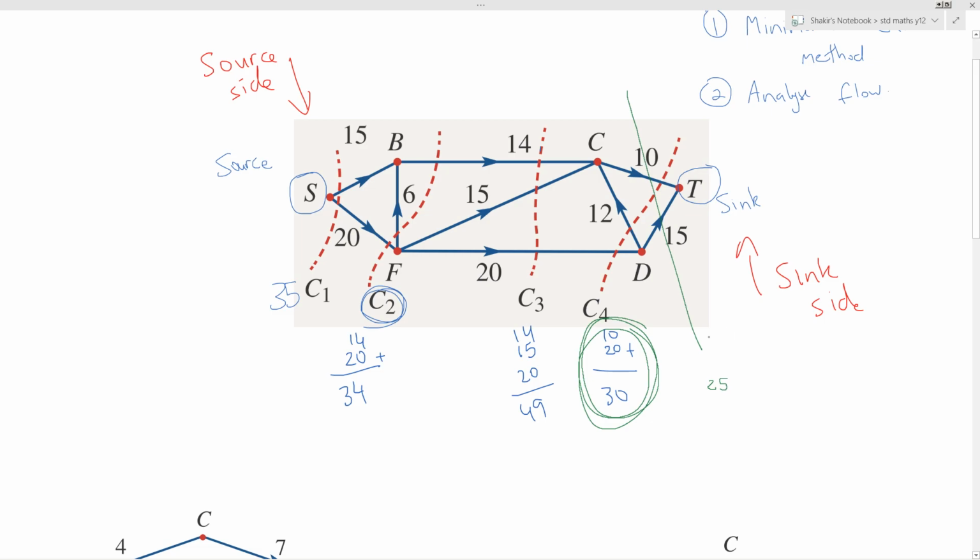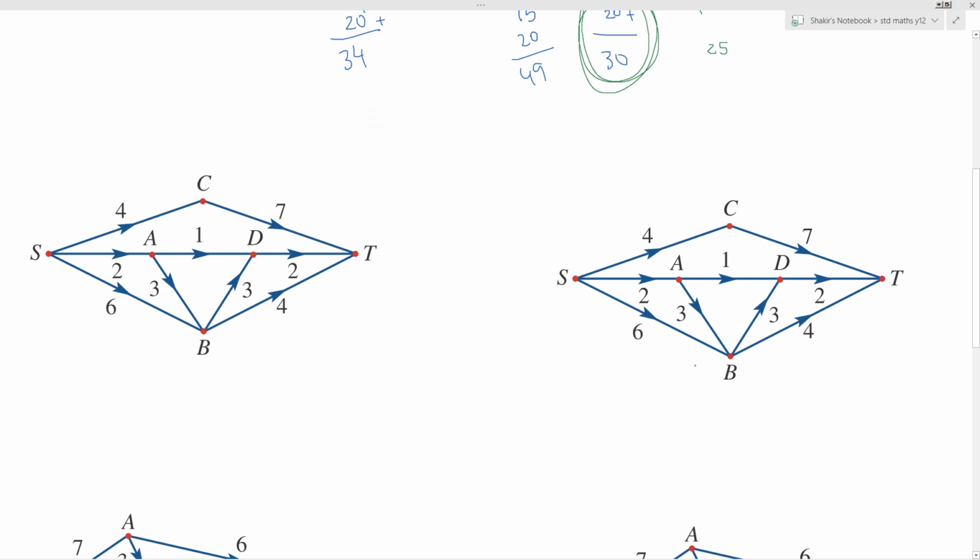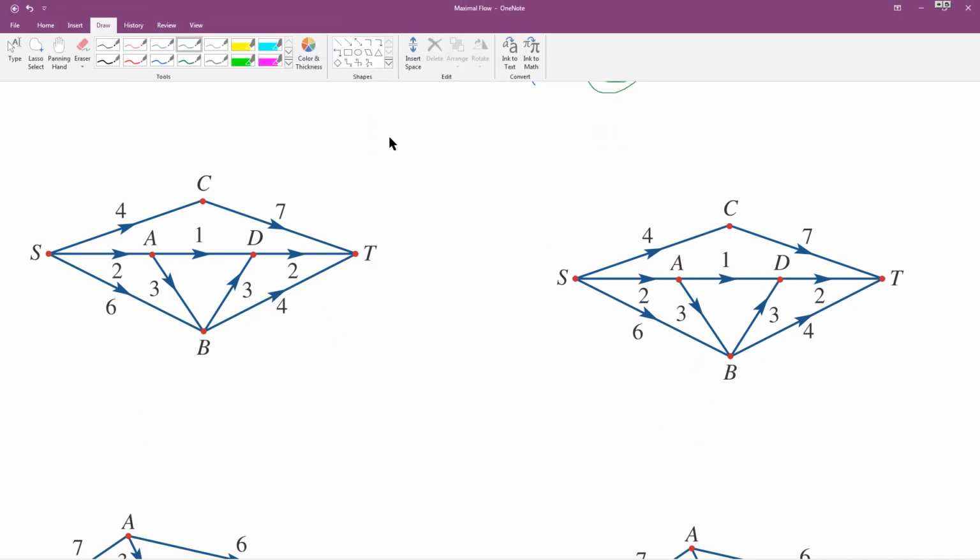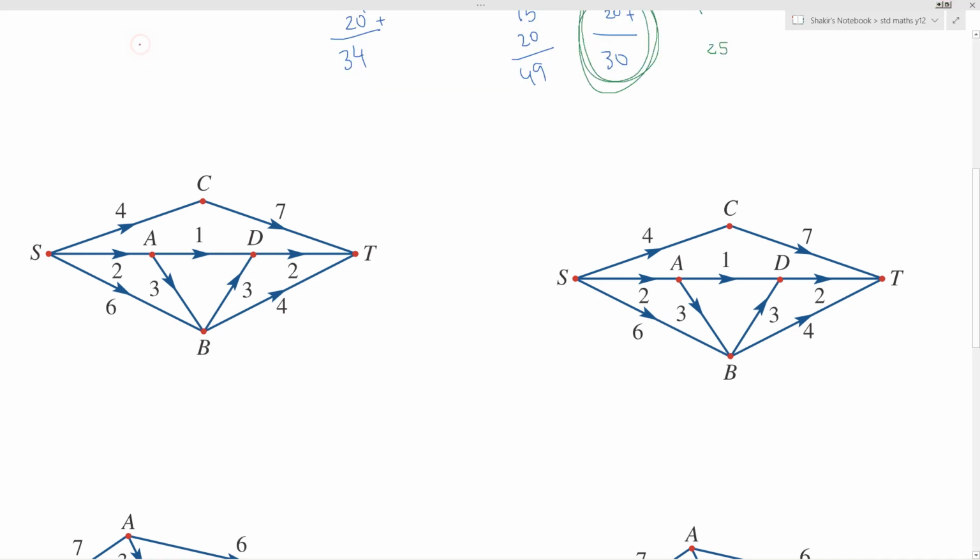Anyway, so we've discussed cuts. Let's move on to some questions, and I'll do 2 different questions in both ways. Hopefully you can see how each of the ways works. So we'll start off with the maximum flow minimum cut, and let's do a few different cuts.